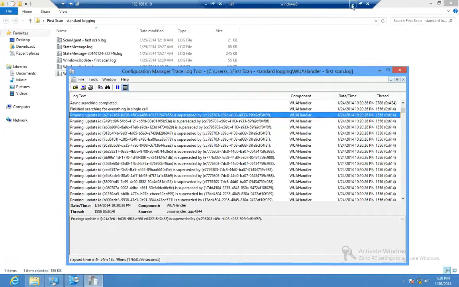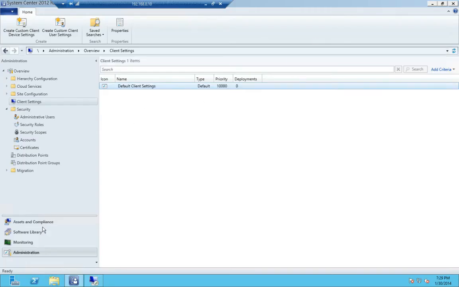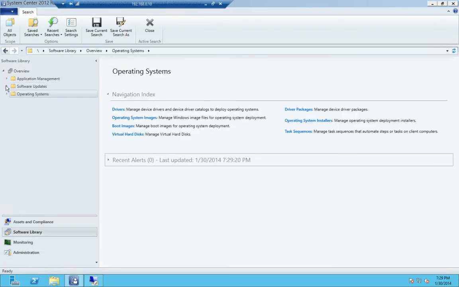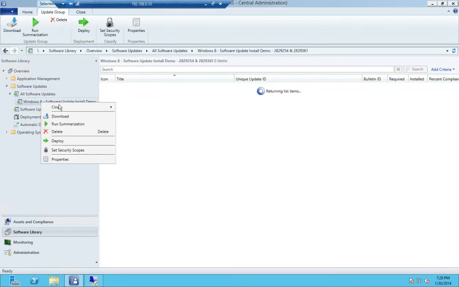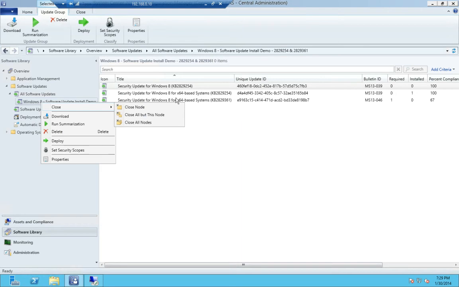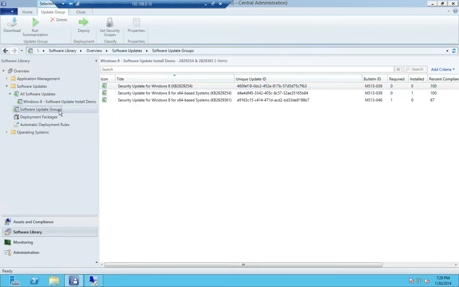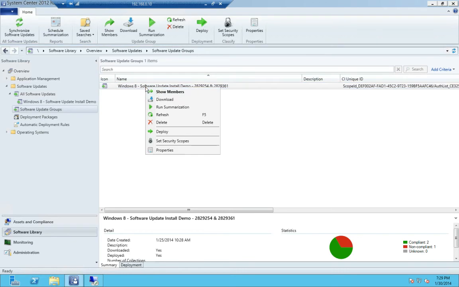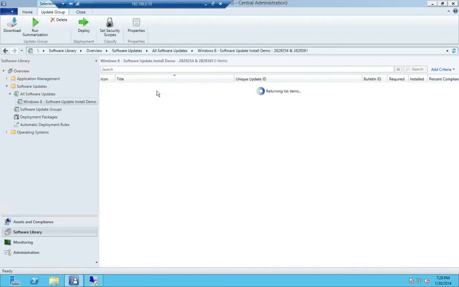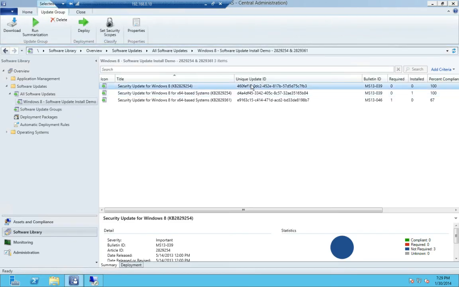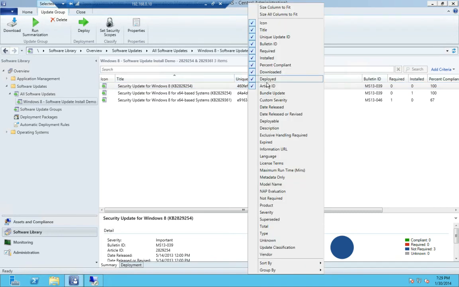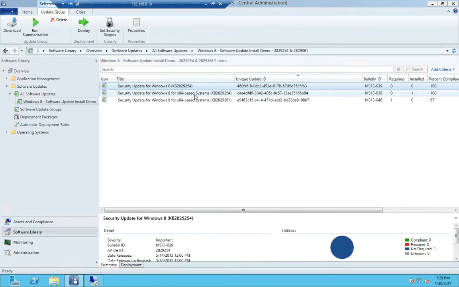So here, let me just show you a quick way to map that. If I go to the software library and look for software updates, and look at my software update group content, show members. Right here, you notice that I have a unique update ID column I added. This is not there by default, but this will translate the software update to the actual GUID. Again, pay attention to the D4A, you'll see that again.